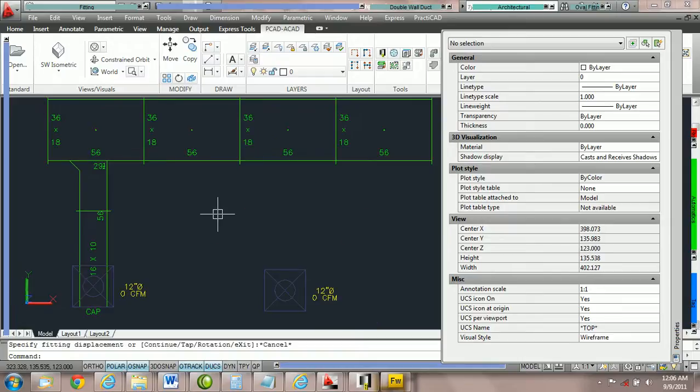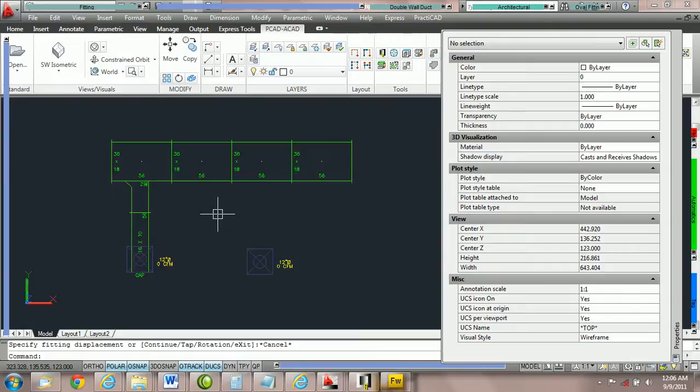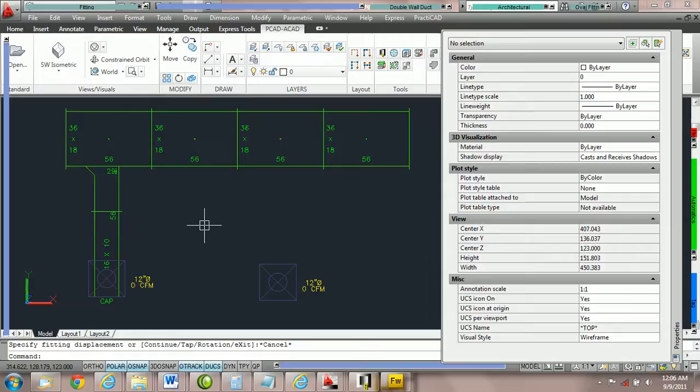Next, we're going to show you how to use your move command to move a branch down a duct system and also the proper way to copy a tap line in PractiCAD. To move a tap down the duct line, you're going to have to do a different thing than going into your property box and just changing the offsets because we're actually switching between ducts.